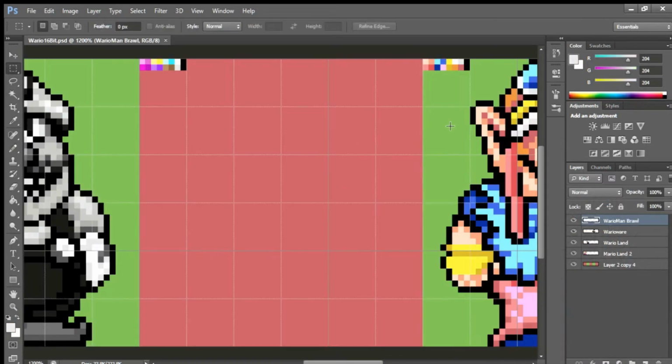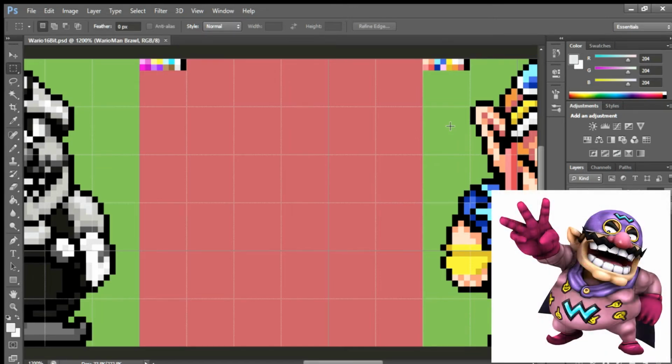Alright guys, so the next Wario I'm gonna draw, I decided to pick a 3D rendition of Wario, but I didn't want to just do regular Wario. I wanted to do kind of a unique Wario design, because Wario's had so many different costumes over the years. So what I've gone with is Wario Man.